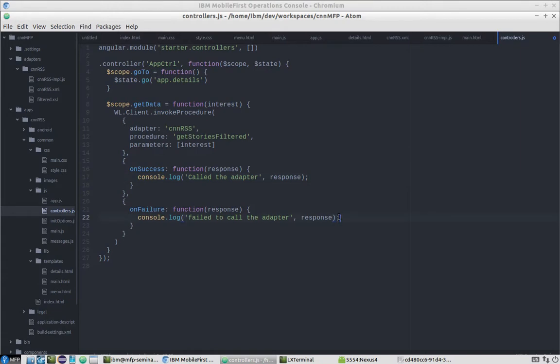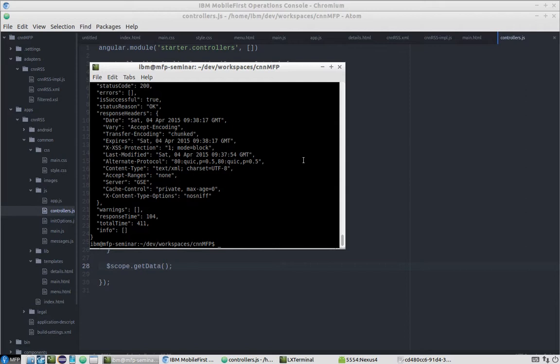Okay, so this function will call our adapter and get us the results back by just logging it in our console. In order for it to run, we need to invoke it somehow. So for now, we will try to invoke it as soon as our controller is initialized, and we won't pass anything here. We'll just call it like this: scope get data, and that's all. So let's build and deploy it to see what's happening, if it's working or not.